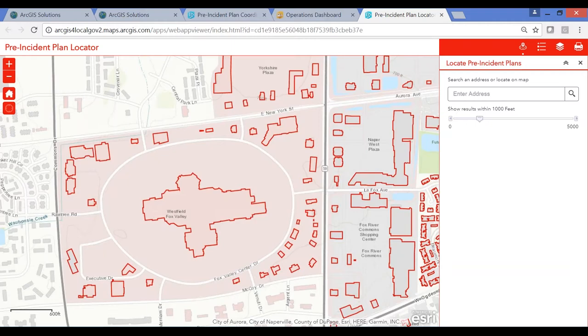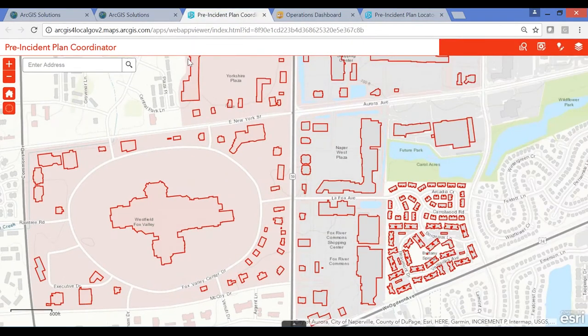The first one is the pre-incident plan locator application, and this could be used if you're someone like a battalion chief or a command staff member that's responsible for assigning pre-incident plans. You could use this application. This application can work on any device. It uses the Web AppBuilder apps with ArcGIS. So if I want to, I could just come in here and type in an address. That might be a good way to do that. Select whichever plan I want. I might also want to start off with just assigning them as a coordinator.